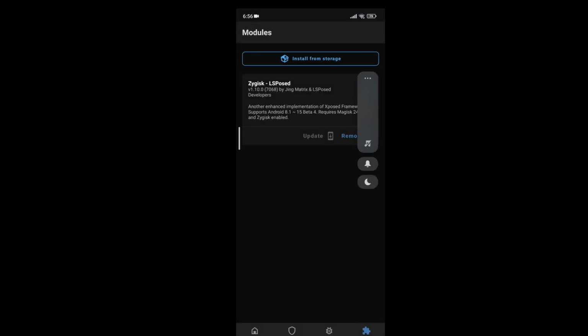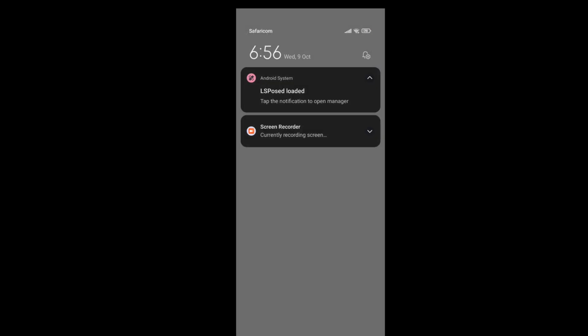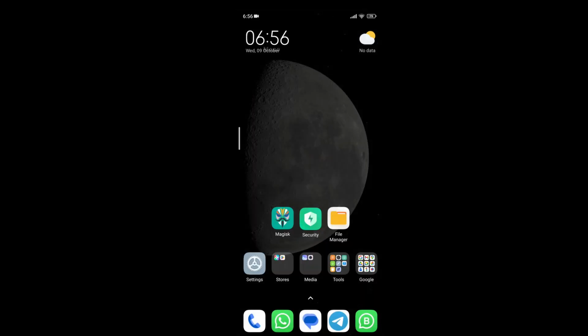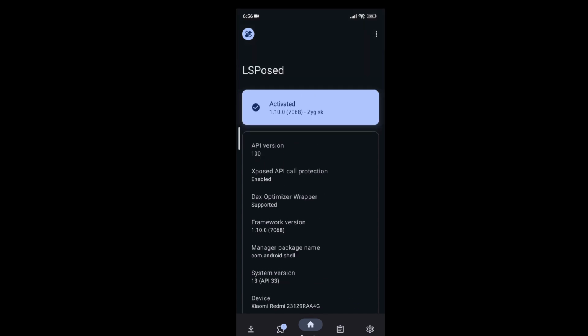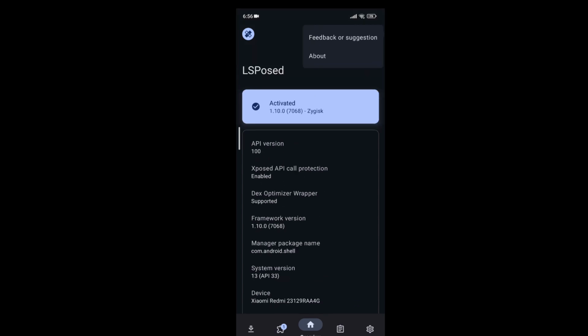Upon rebooting, you'll see an LSPosed notification in your notification bar. Go ahead and tap on that notification, which will open the LSPosed app. In the LSPosed app, you'll have the option to create a shortcut, which I recommend doing. This will allow you to easily manage LSPosed in the future without the persistent notification cluttering your notification bar.